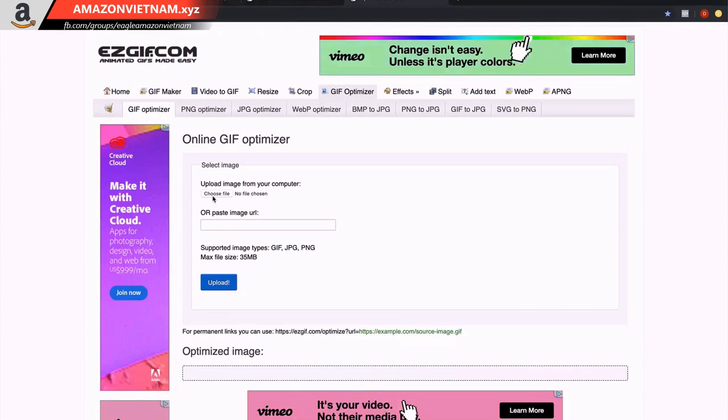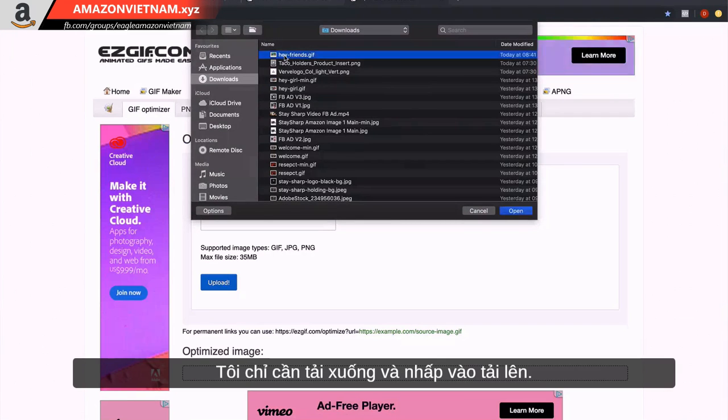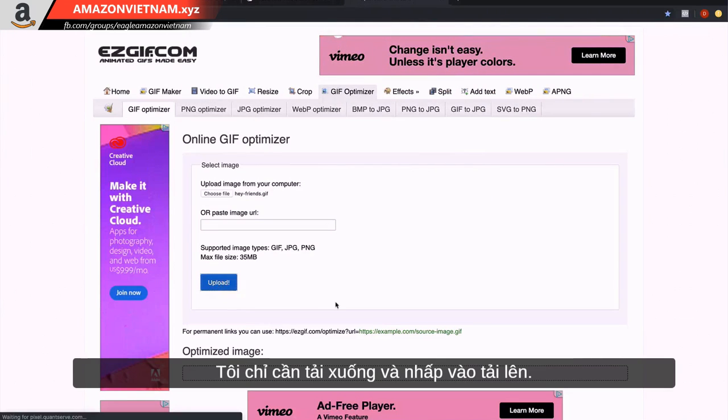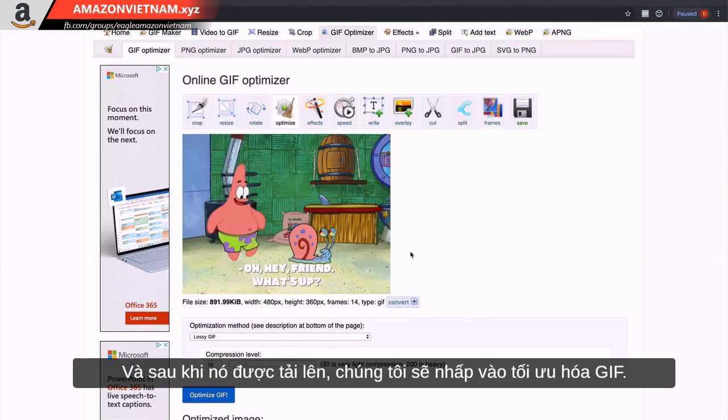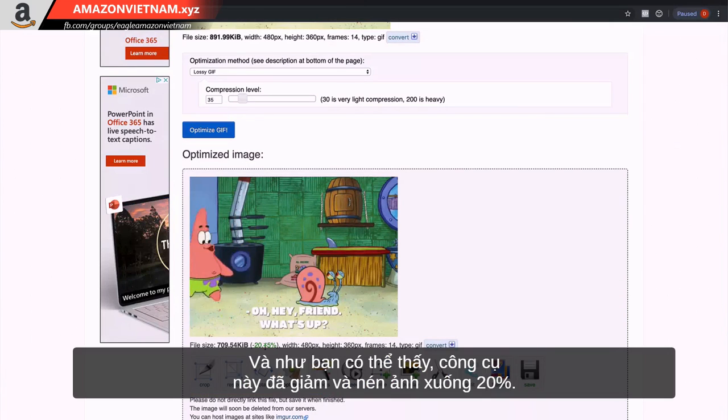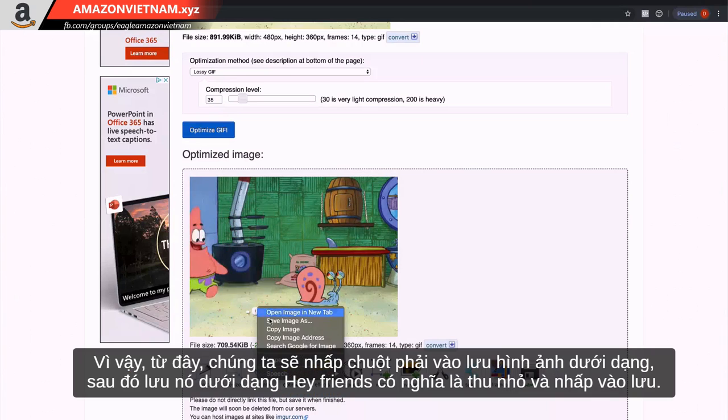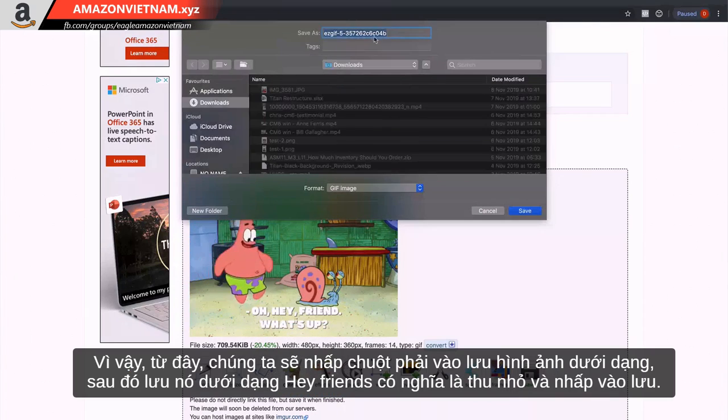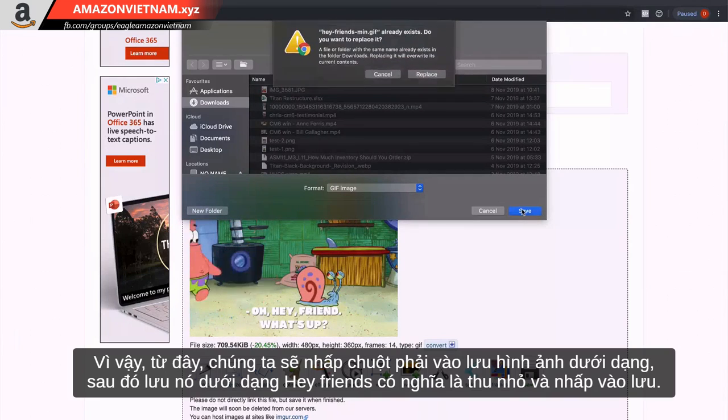The next tool I'm going to use is easygif.com/optimize. I'm going to upload that file that I just downloaded and click Upload. And then once that's uploaded, we're going to click Optimize GIF. And as you can see, the tool has reduced and compressed the image file by 20%. So from here, we're going to right click, save image as, and then save it as "Hey Friends, min" for minimized, and click Save.